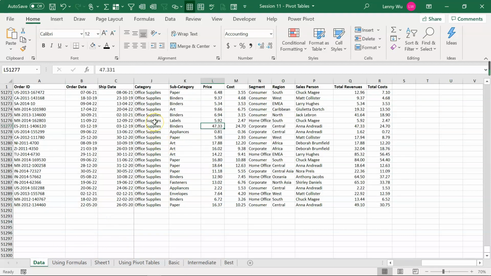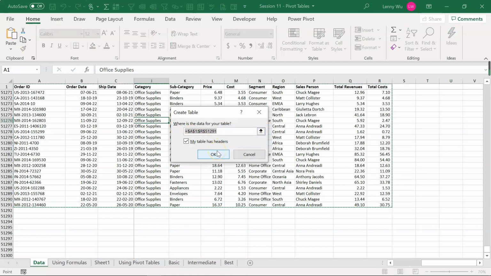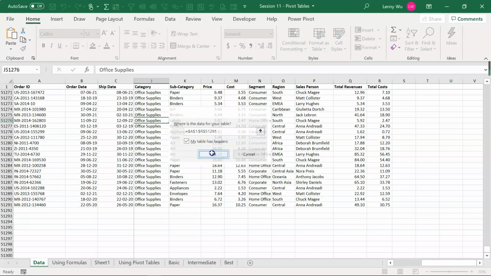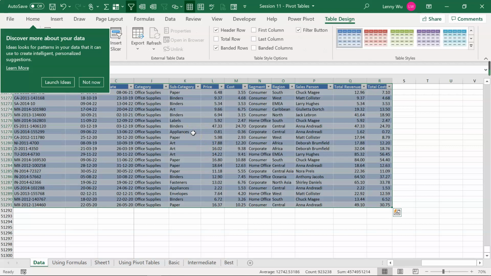We can, however, use the function of table in Excel. So click any cell in the list and press and hold Control and then press T for table. Here you let Excel add a table for you and it asks where is the data for your table, and it automatically finds the range of your data table, which is from A1 to R51,291. And there's a check here. My table has headers. The first row of my table is the headers, so I leave the check in there. Click OK. Now this changed into a table.